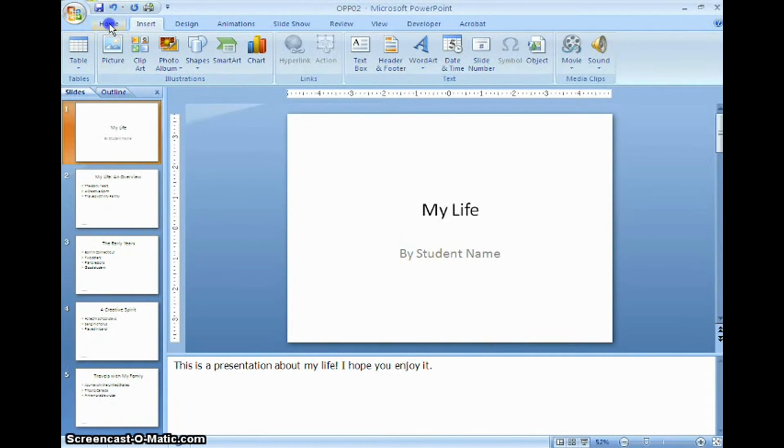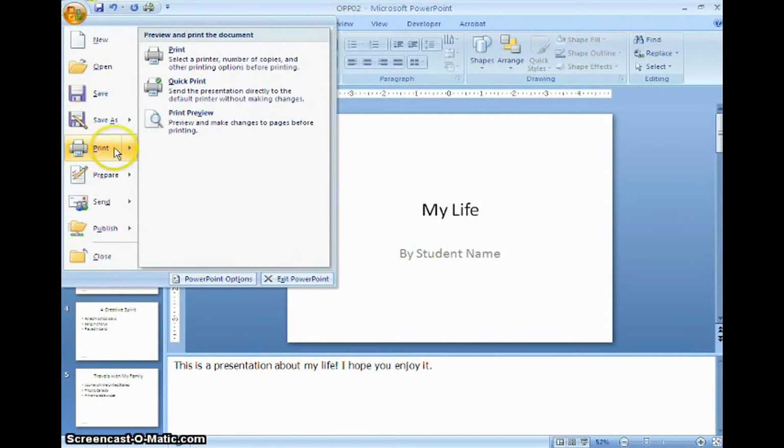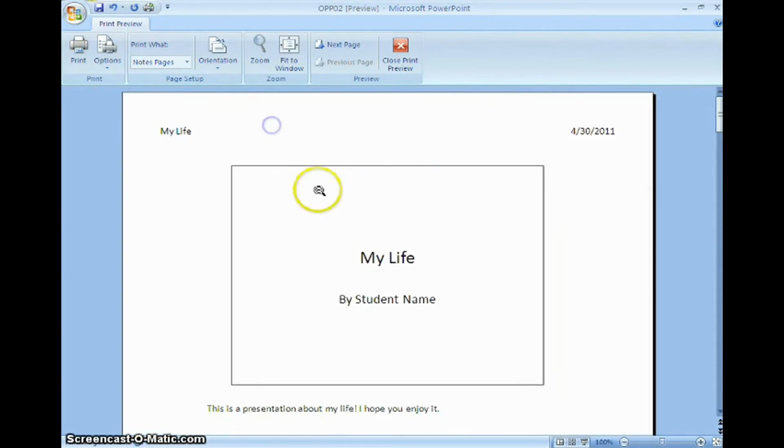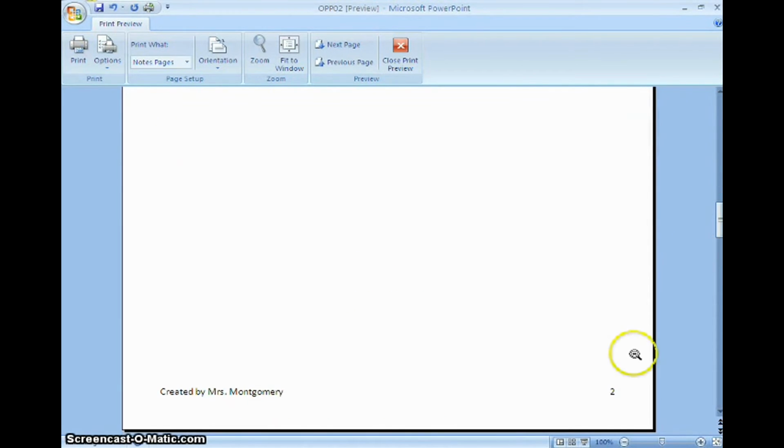So if I want to see what that looks like, I'm going to go to my Print Preview, just like we did before, to look at our notes, and we're still on notes pages, so you can see, zoom in here, the title that I entered on the header, the date, the page number, and my footer are all showing up on my notes page.